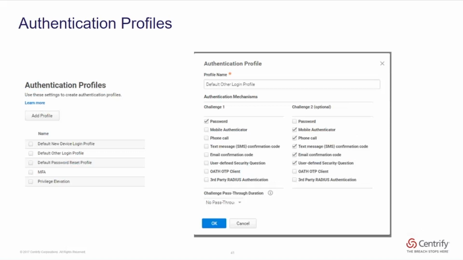So as you can see on the left-hand side are our default authentication profiles. If you have the sysadmin role, you can add additional profiles. So in my example, I've added MFA and privilege elevation profiles. Each of these profiles will have the same options as you can see on the right. So you'll have two categories, one for challenge 1, your initial request or mechanism, and challenge 2, which is your multi-factor and second mechanism.